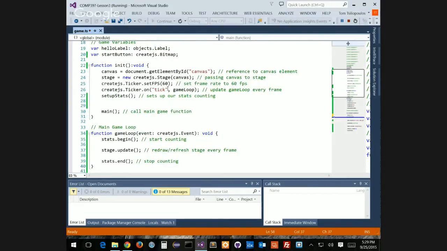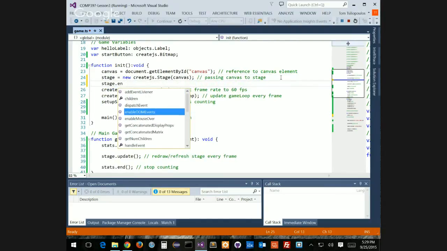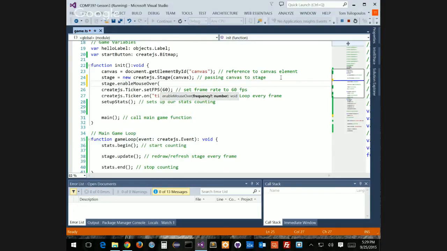Notice up here, as an example, we haven't added this functionality in. So we have to add in the ability for us to click a button. And that's one thing that we're missing when it comes to the way we set up our screen. So if you notice here, stage, we have to make a change here to our init function. We have to go stage enable mouse over, and it's going to take a frequency.